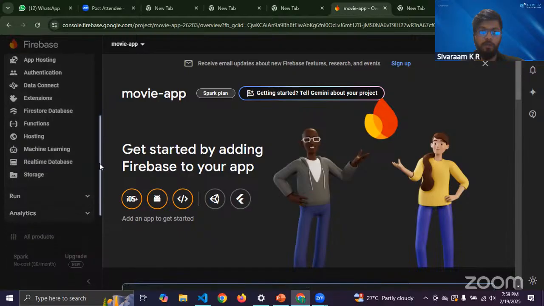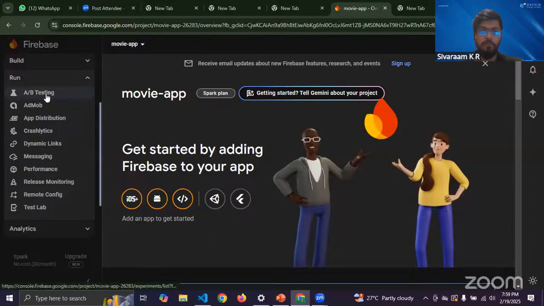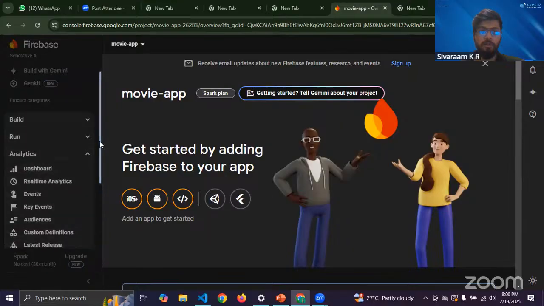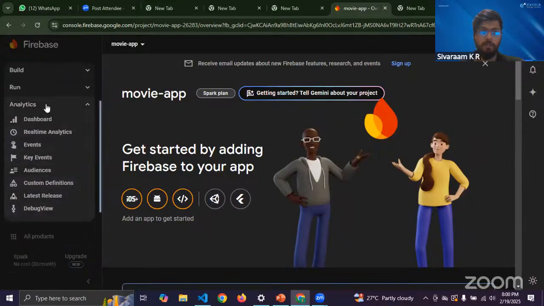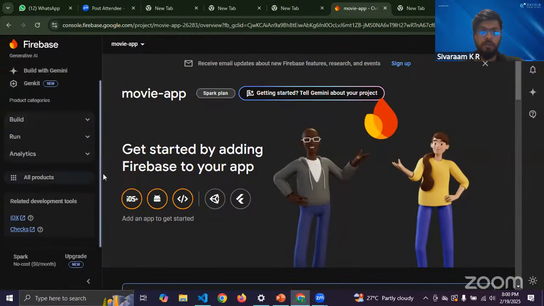And then after this build, you have also run. Run is for your testing. Here you can see testing and all, you can access inside the run. Analytics is used to check the performance of your application. We'll go through this and all. I just want you guys to get familiar with what icons and stuff there are inside your Firebase. Once this is done, since I need to create a web app, I'll click on this web icon here.